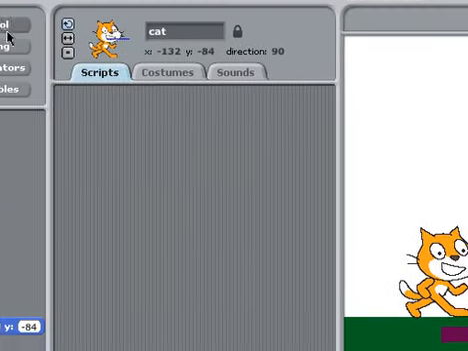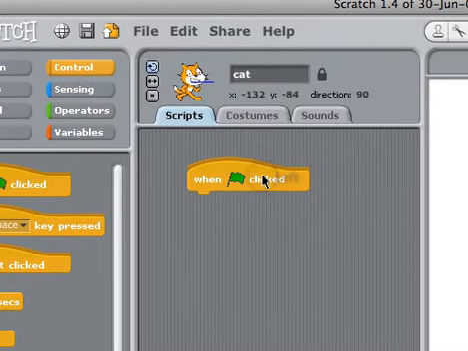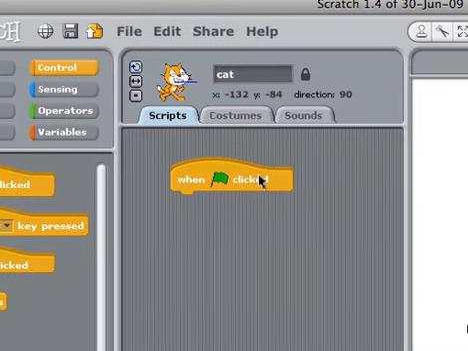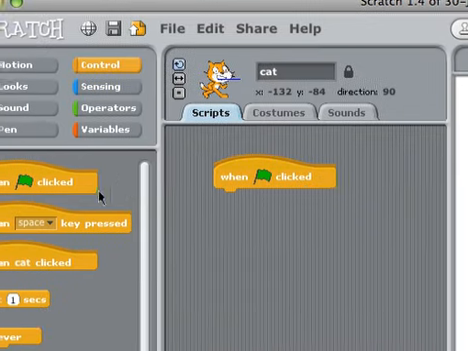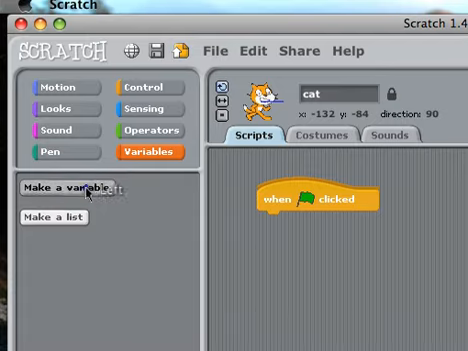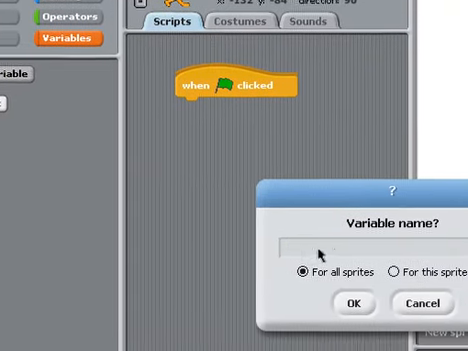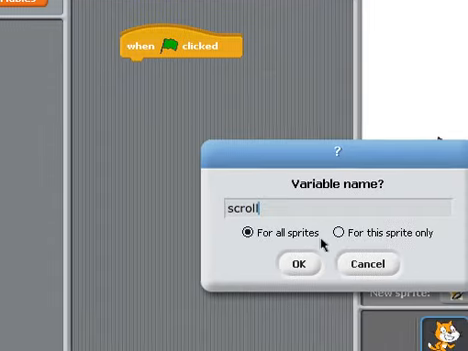So what you're going to want to do is go into the cat, and add control when clicked, and then you're going to want to make a variable. The variable, I'm sure if you've been looking around you've heard this before, is called scrollX.